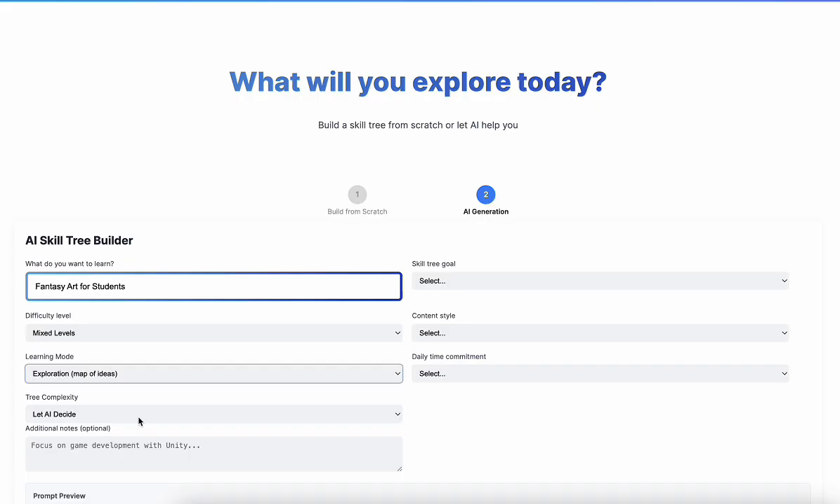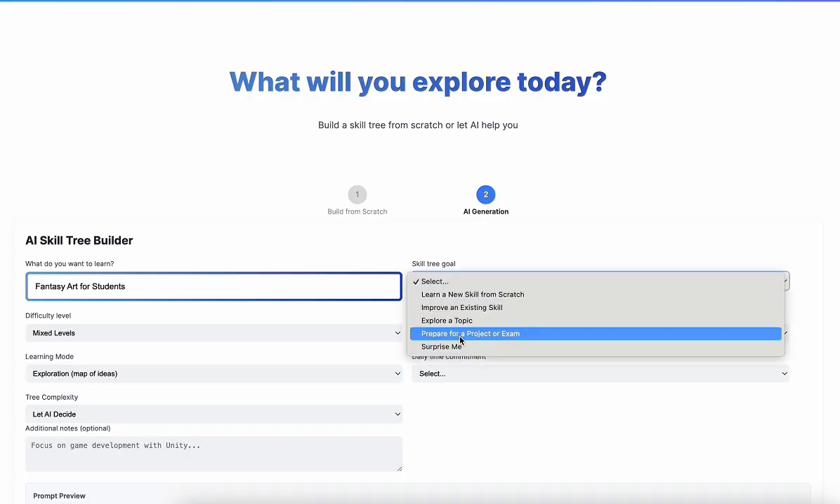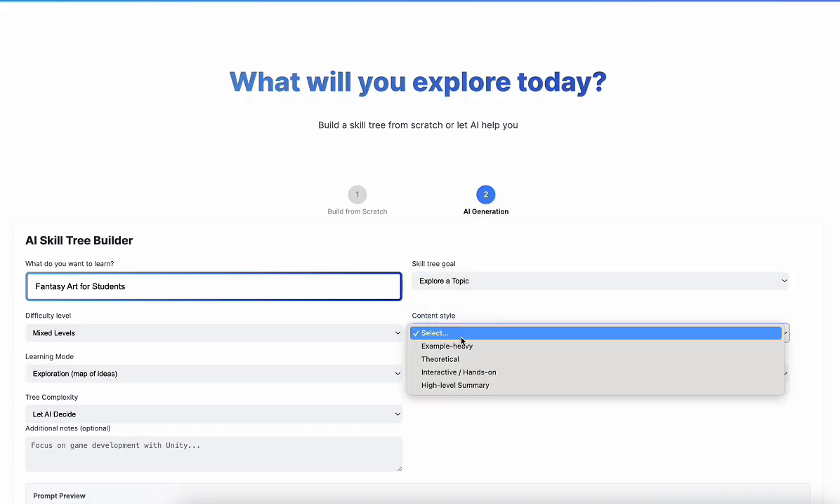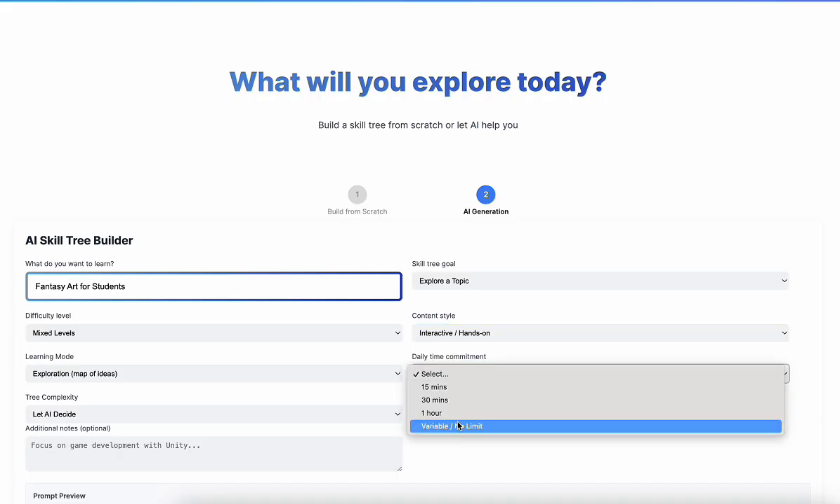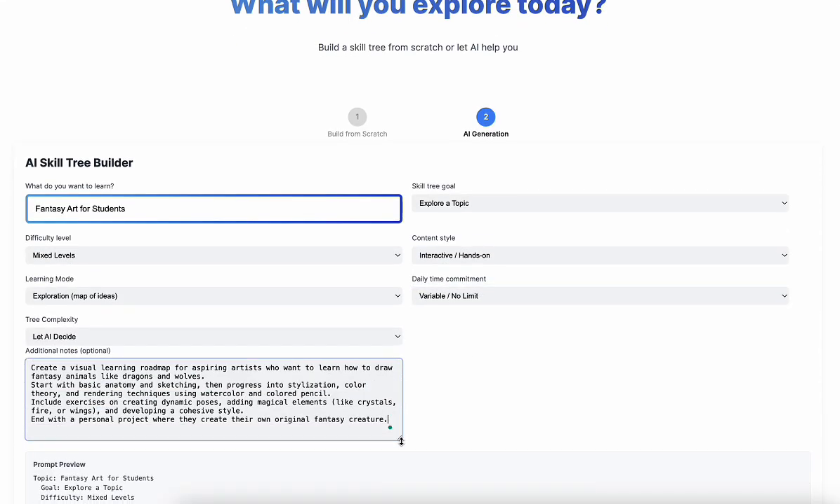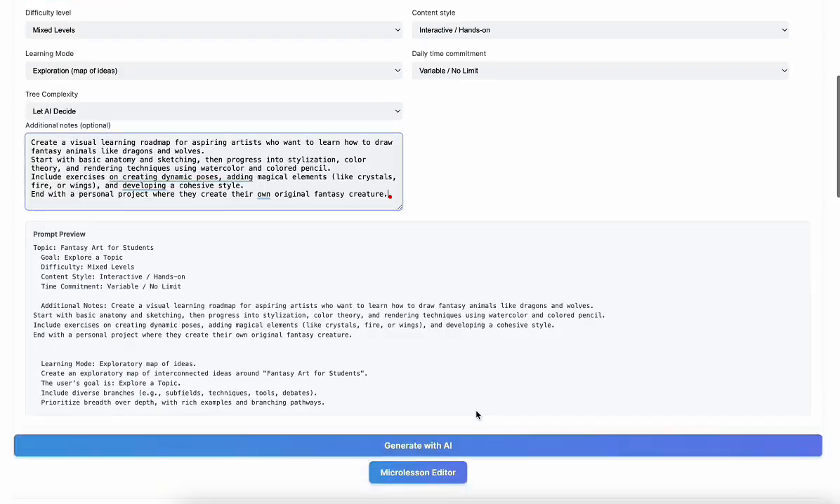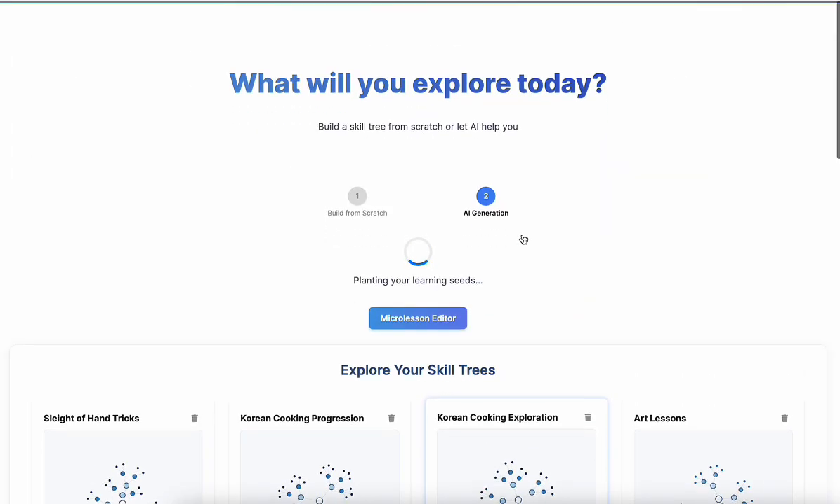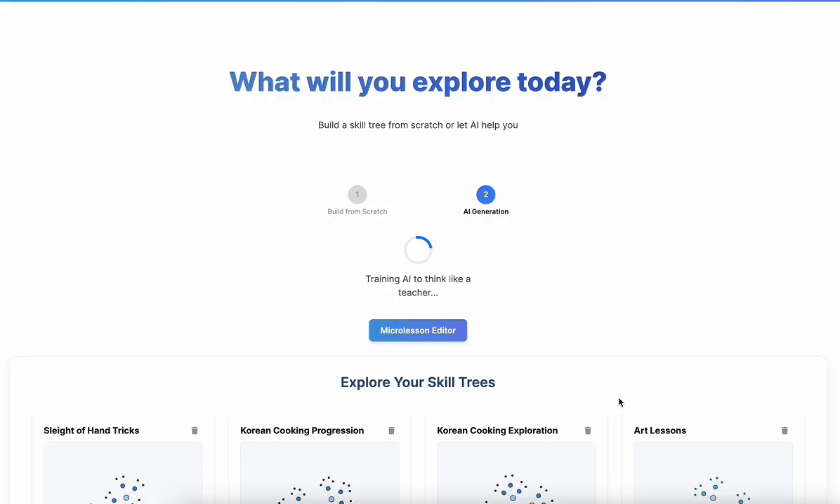In the tool, you can choose different options like learning mode, goals, content style, and time commitment, and you can also add additional notes so that the course builder is able to follow her preferences exactly. Hitting generate, it's going to take a little bit of time to think.